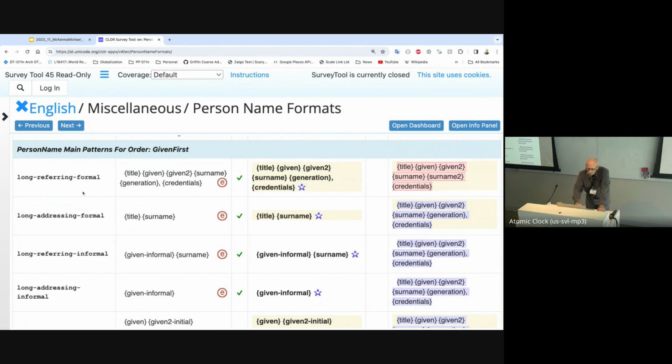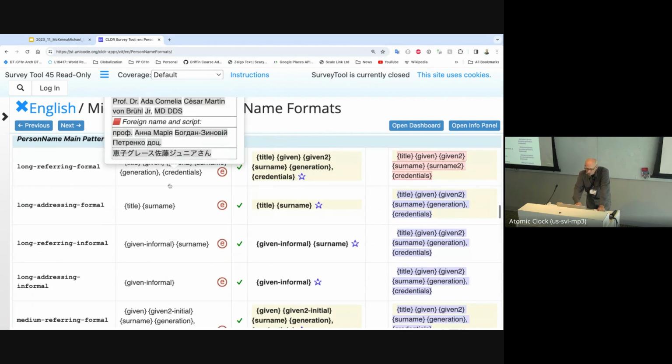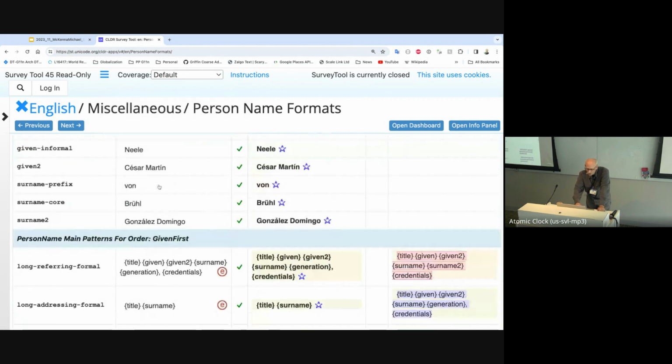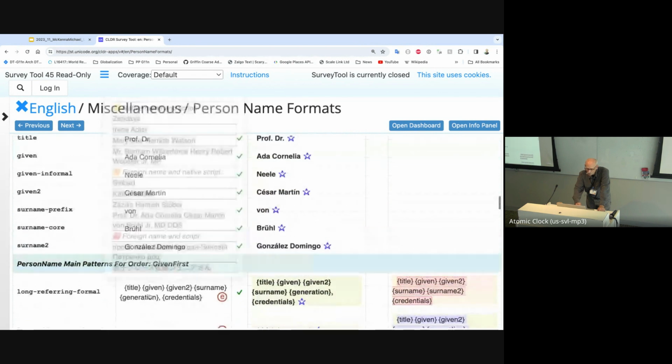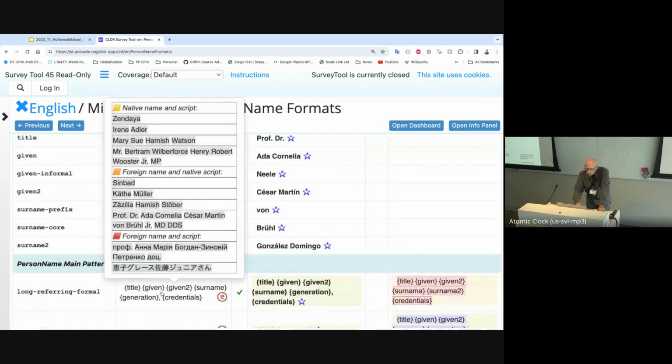So for example, we have a long referring formal, let me bring this down so you can see the whole thing, and the example comes up, and it shows the first batch of how it looks in the native, and then how it looks with foreign. So you don't see a lot of difference here. And then we add in some that are stored in the test data for foreign name and script.